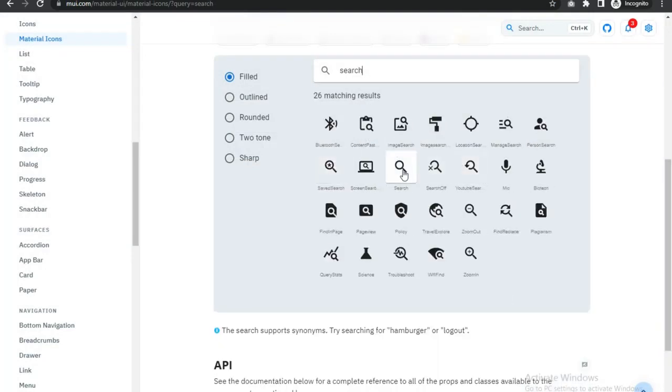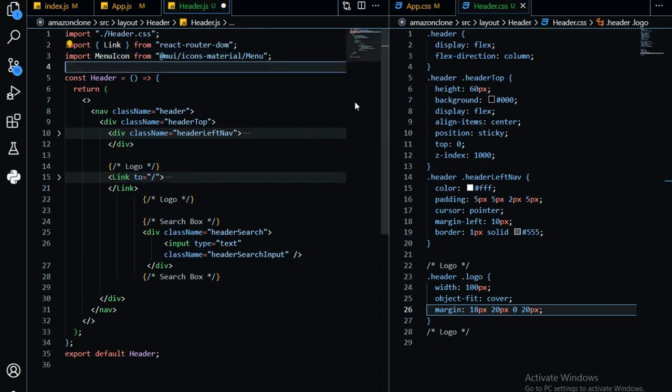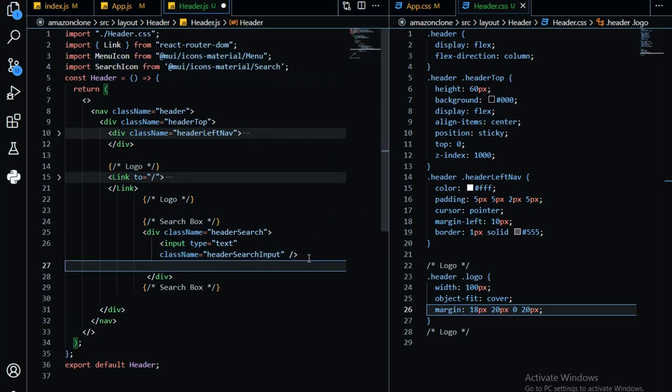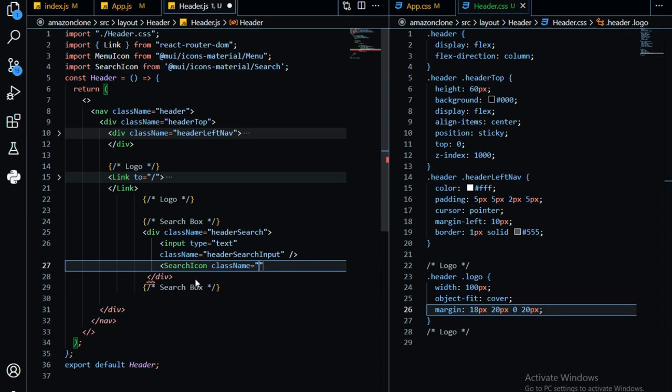I think I want this, yeah. Just copy it and paste it here. I want this search icon. For that I'm going to copy this, paste it here with a class name of header search icon, and with a closing tag.